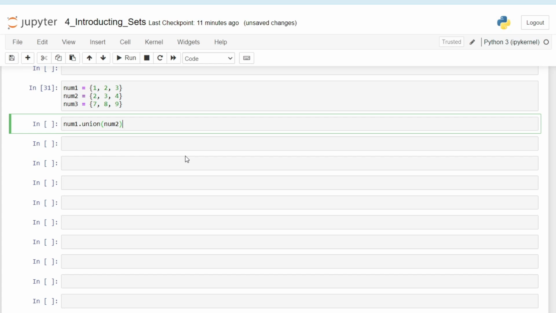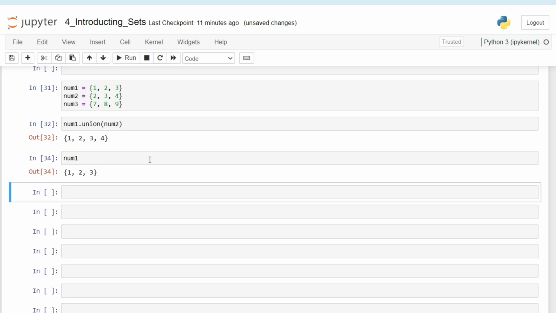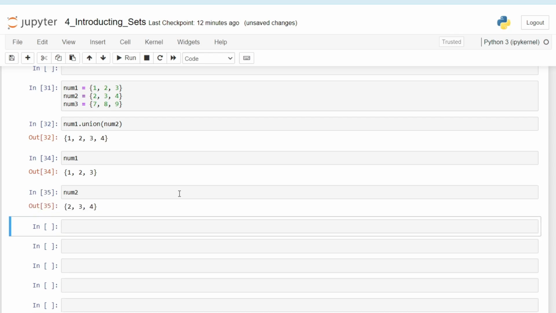For example, to combine num1 and num2 sets, you need to identify the first set and then invoke the union method, and within the parentheses indicate the second set. In this case, it is num2. When executed, this will return a brand new set containing the combined elements. This operation does not affect both num1 and num2 sets. So if we print num1 and num2, we can see that they still have their original values.